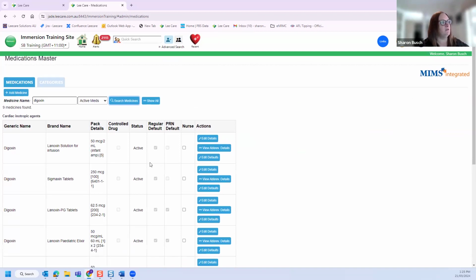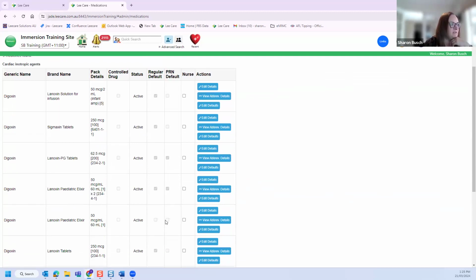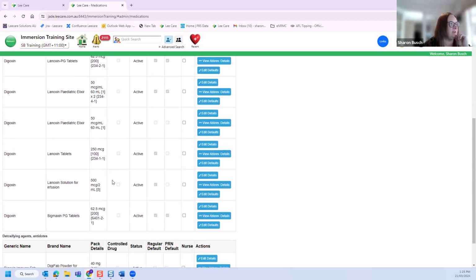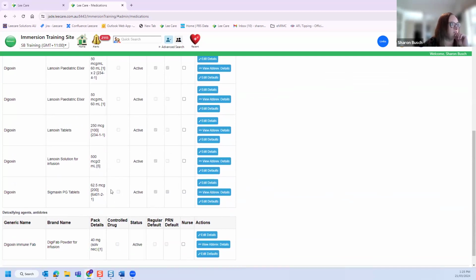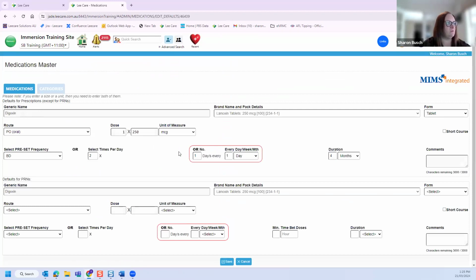Now, when you're looking at your meds master to see if a med has defaults, you can see it is ticked here if they do, and you can see some of these digoxins already have defaults set up and some of them don't. So if I wanted to add defaults for particular brands, you can go in and add those. You simply click on edit defaults, and then what's in there now I can change, or if there was nothing, I can go in and edit.